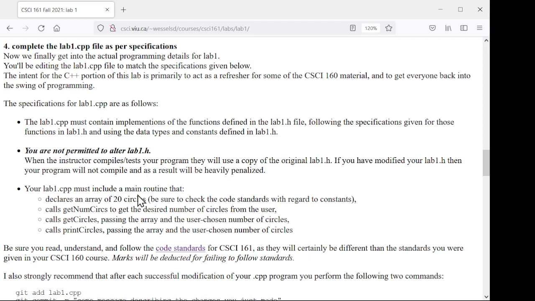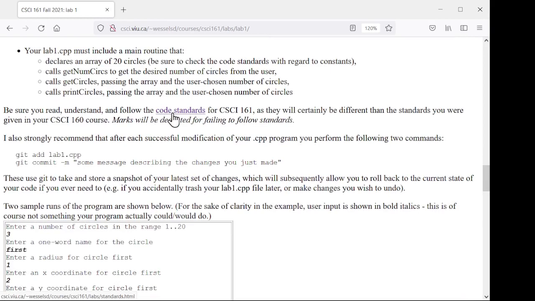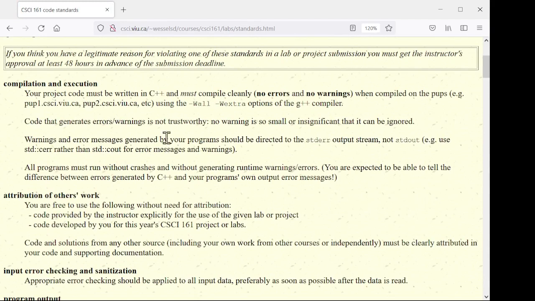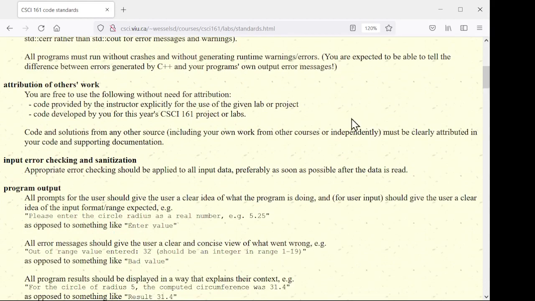And again, there are specs for what the main routine is supposed to do, specs for what each different function is supposed to do. As I mentioned in the lecture, I do want you to go through and review the code standards for the course. There are a fair number of them. Your code must compile cleanly, no warnings. If you do wind up using code from anything that I haven't explicitly given you for the lab, then you do need to make sure you give a proper attribution for that.